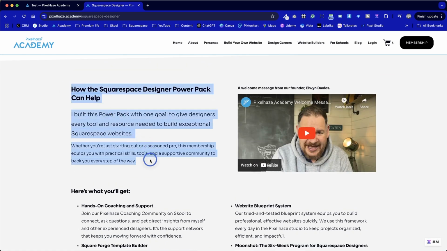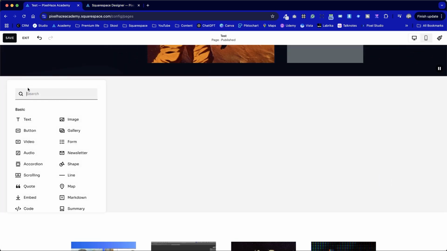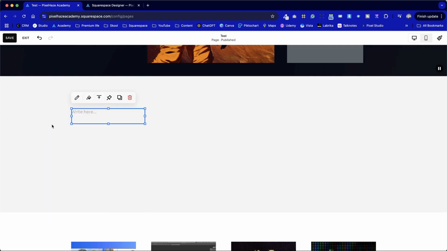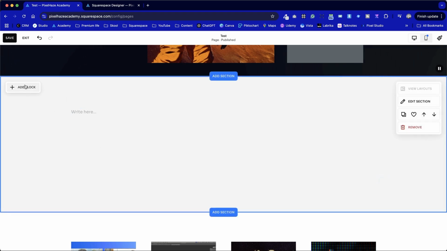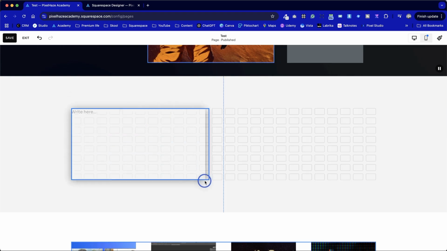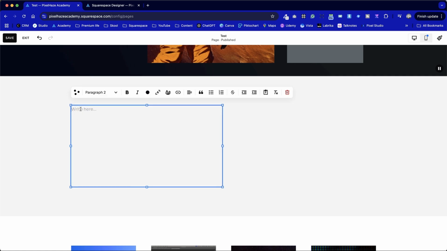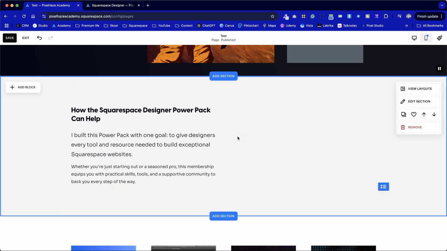Now we're going to go and copy this content. Of course, you could type it yourself or add it via other means, like from ChatGPT. But let's instead copy it from there, add a new text block. So that's the add block in the top left-hand corner. Then we're going to choose text block. And now we're going to drag that text block to roughly the size that we want. I'm going to click in this blue bounding box and then paste our content.